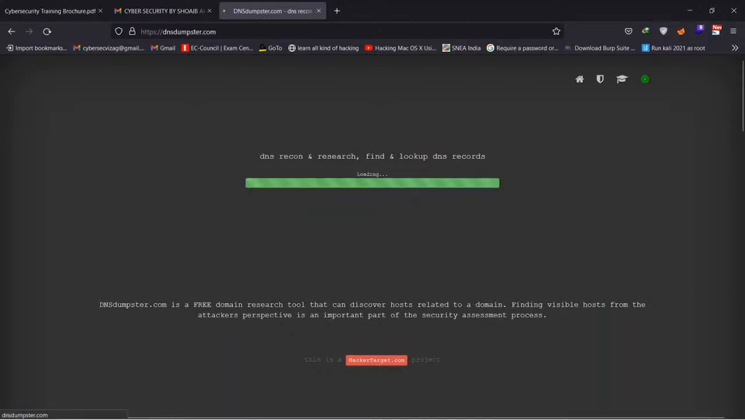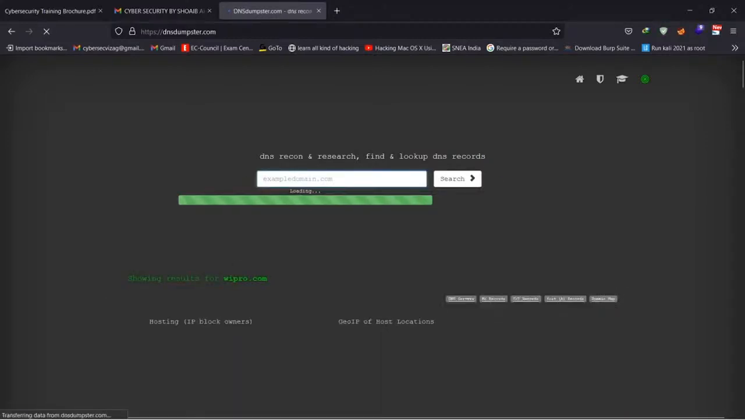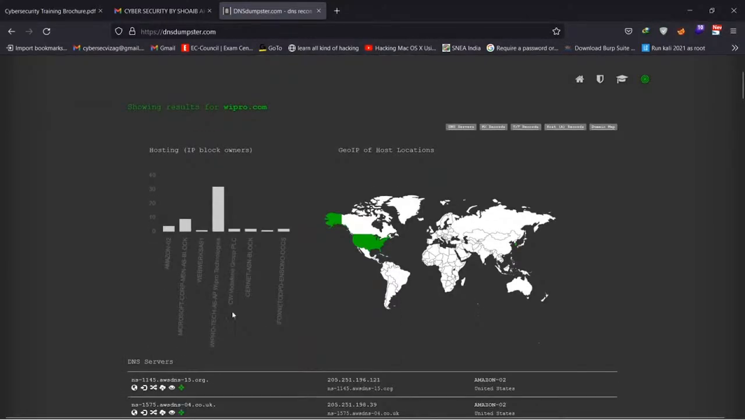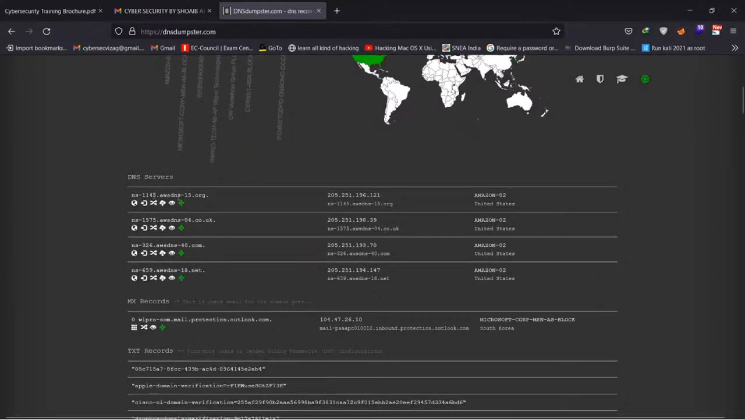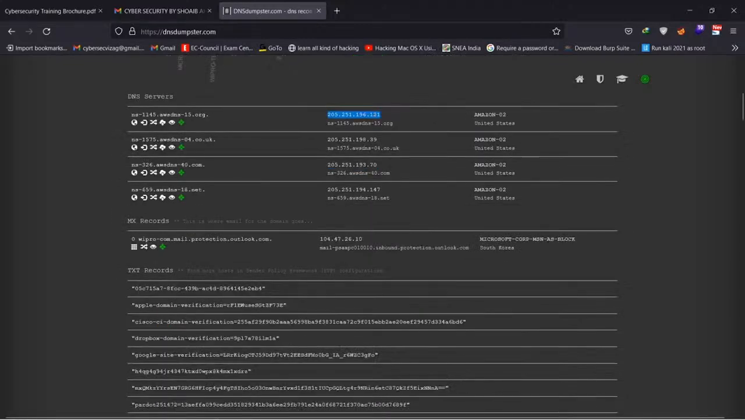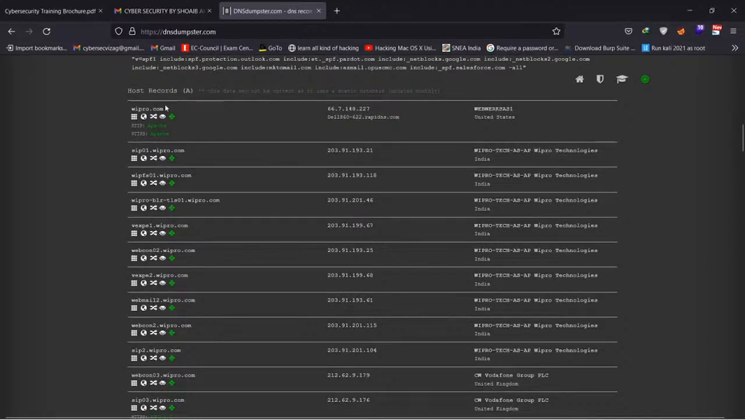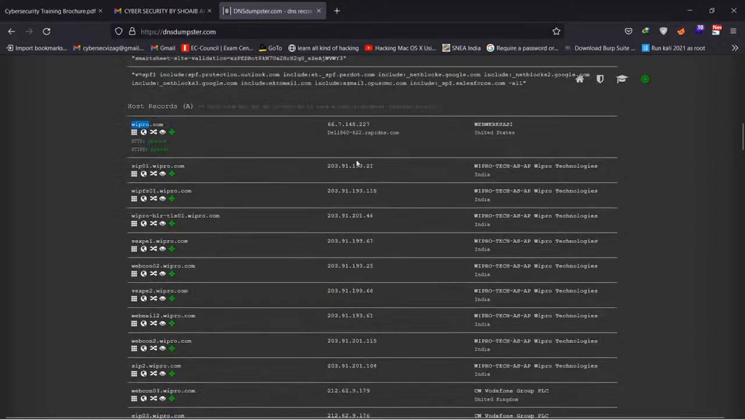Now when I click on search, this gives me all the information about Wipro's DNS servers. At the moment Wipro has 4 DNS servers with these host names and these exact public IPs. These IP addresses are very important for a hacker or an ethical hacker to proceed further in the further steps of hacking. After this, we can see the mail servers, the DNS servers, and all the host records, which are nothing but the main servers of Wipro.com, the main domain name and the other subdomains, and their exact public IPs.